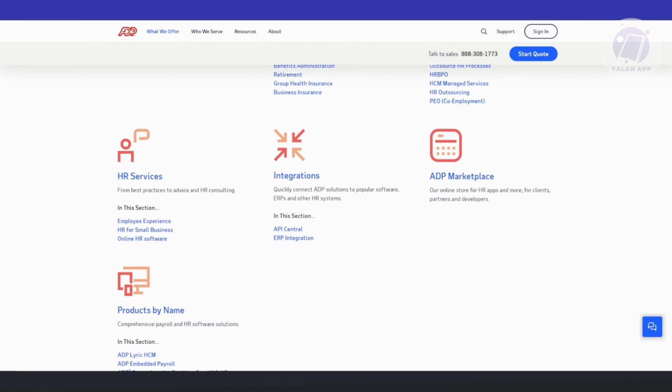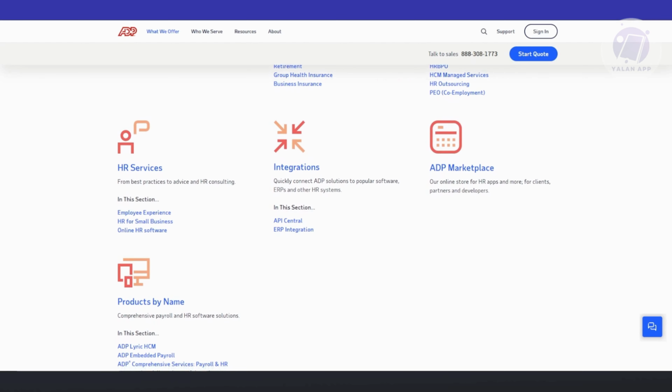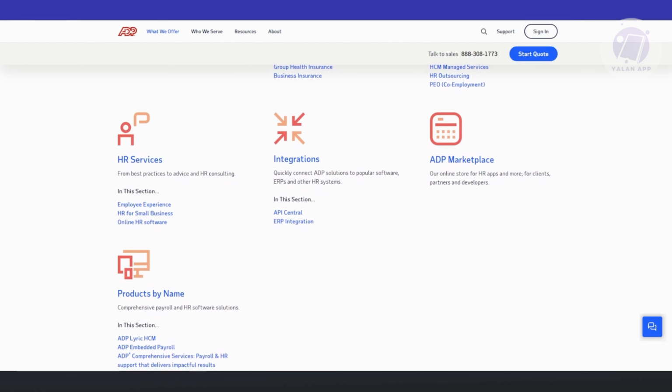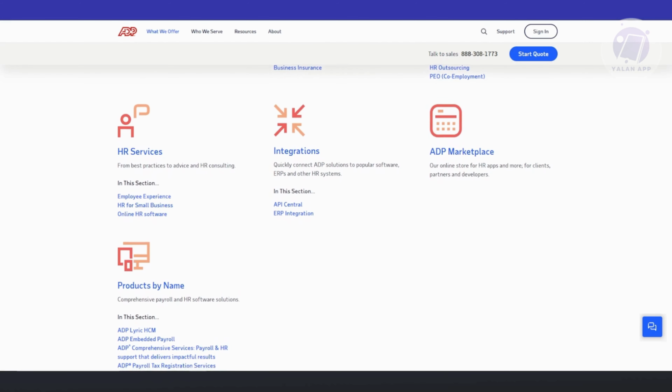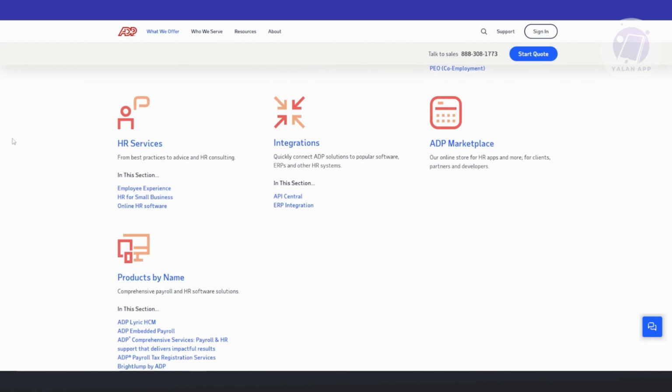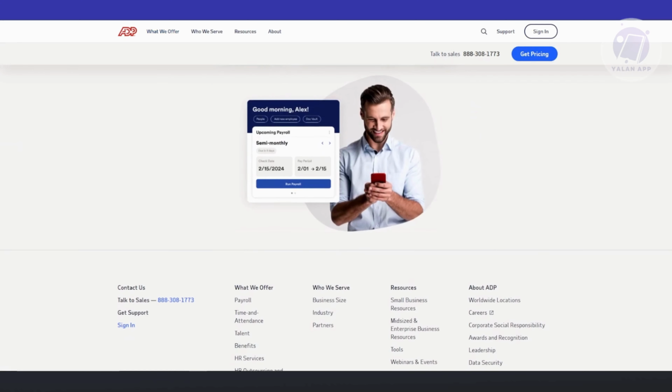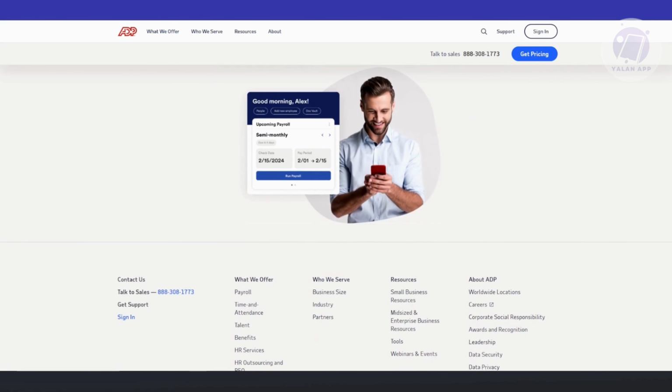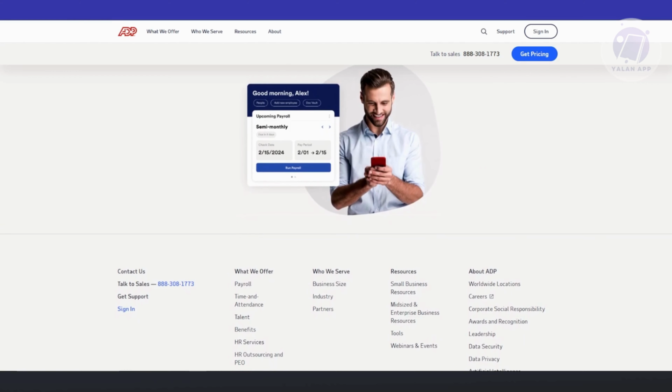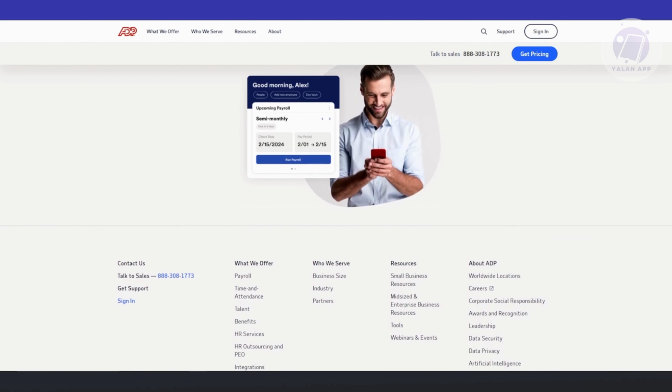In summary, ADP Workforce Now Payroll is a comprehensive platform that provides everything from payroll management to HR services. It's designed to save businesses time and streamline operations, making it a solid investment for business owners looking to enhance their efficiency and grow their operations. But in this case, that's about it.